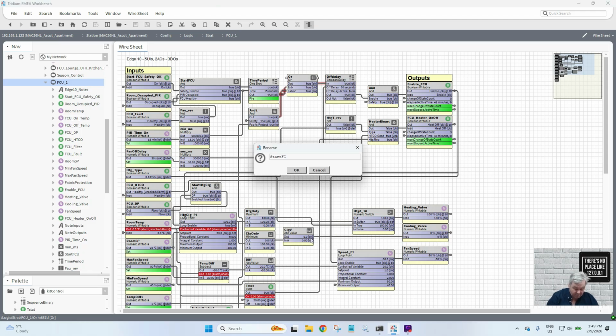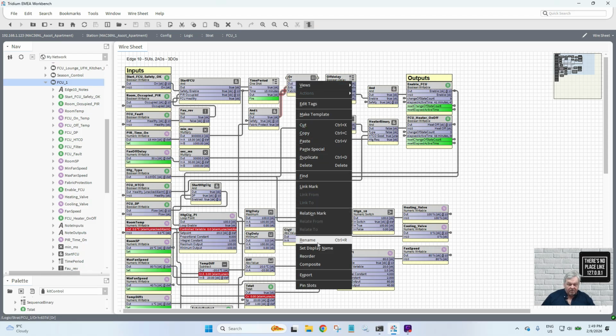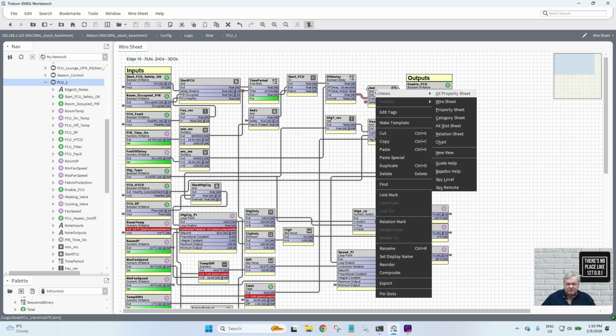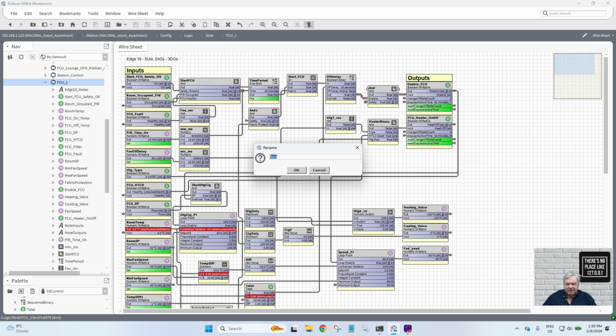Start FCU. Okay, so I've already done that. Rename, start underscore FCU. Tell me I've done that one as well. No, I haven't. Okay. Well, I've got an and there. What's that enable? I don't know. Rename. I'm just going to do the opposite, FCU enable instead of enable FCU. That's okay.